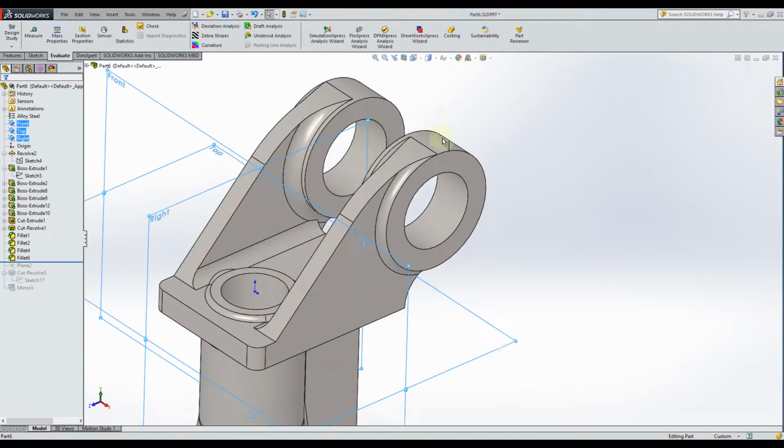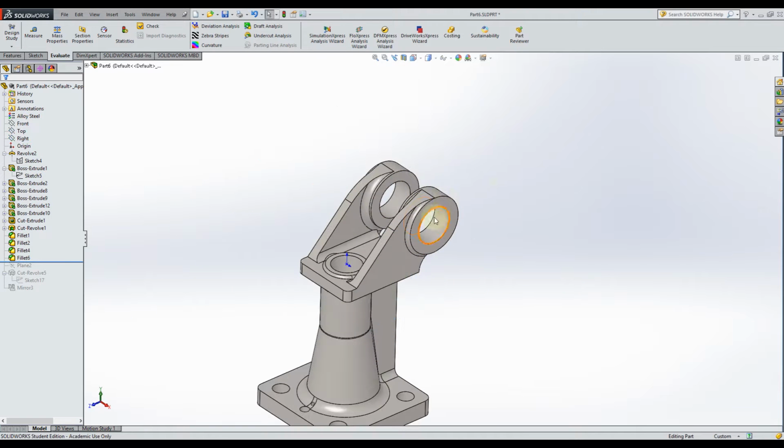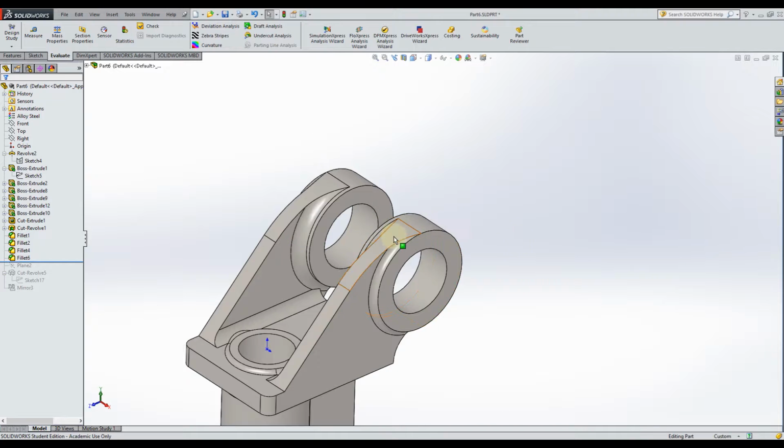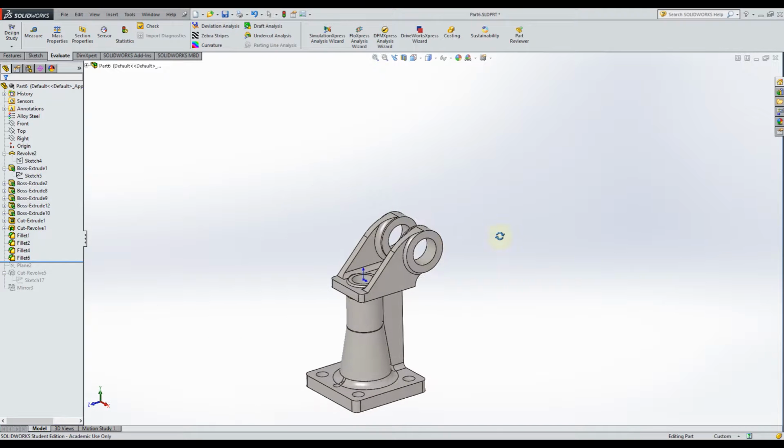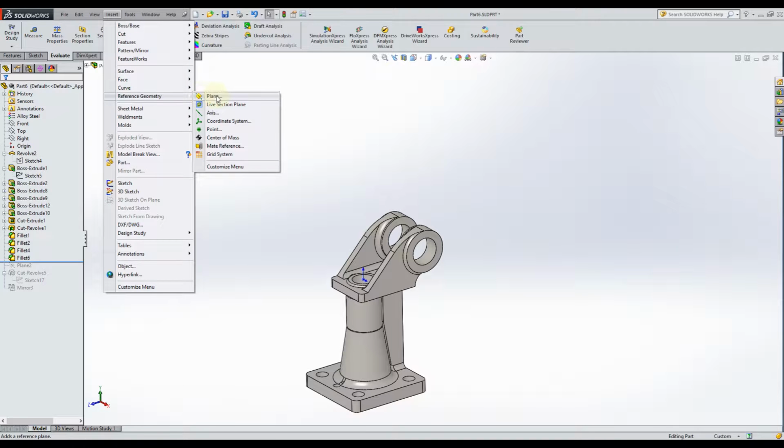So this causes a problem if we want to create a cut extrude here. Unless of course it's on this face, then we wouldn't have a problem because this is a flat face. Plus all the other faces are round, and that causes issues. But Solidworks has a feature for that. We go to insert, we go to reference geometry, we go to plane. And here we can create our own 2D plane, and on this 2D plane we can then create a sketch again, and from the sketch we can create an extrude.